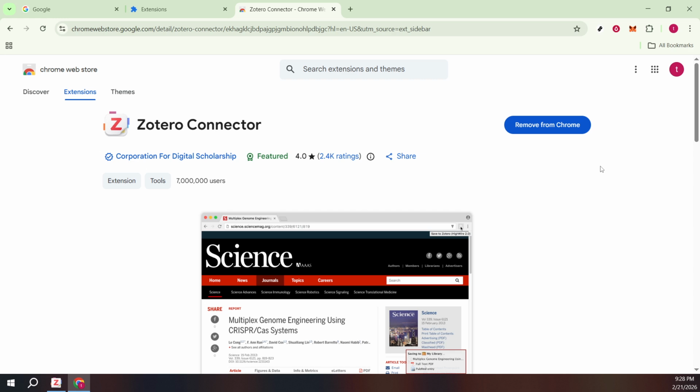That's it. You've installed the Zotero Chrome extension using the official resources, the Extensions Manager, and the Chrome Web Store. Now you're ready to capture clean, consistent citations directly from your browser as you research.